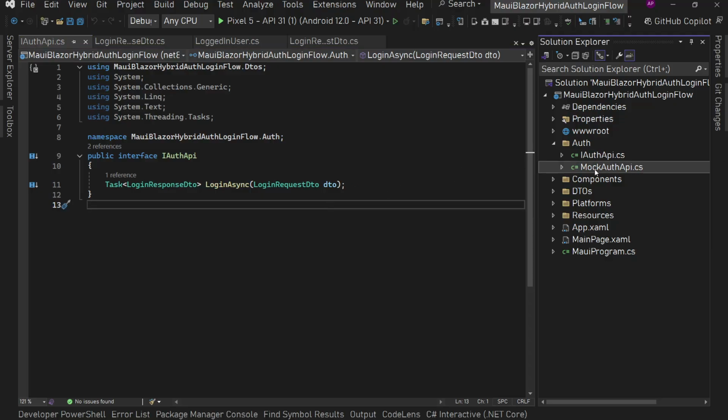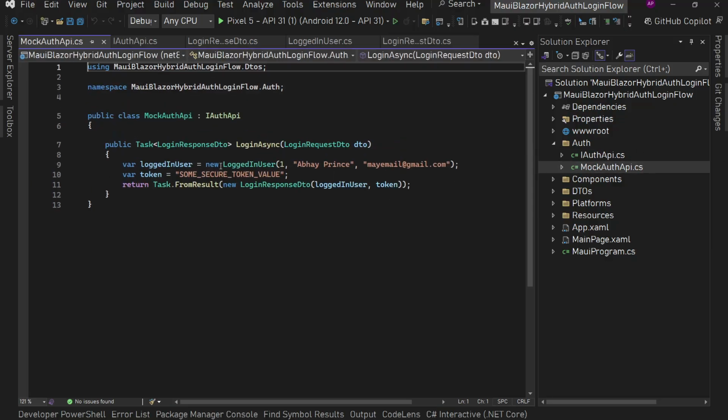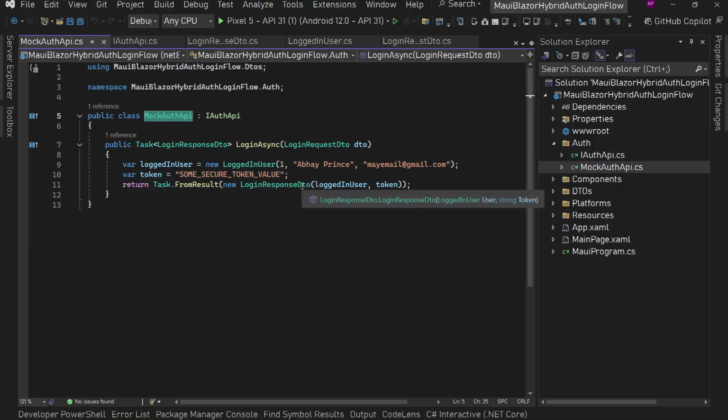Then I have the simple implementation of this IAuthApi, this MockAuthApi, which just gets this login response, just has this dummy information and just returns from here, so that we can directly use it. Because in this video I'm not going to show you the API part, but I have this mock auth API which returns it, so you would consider it.